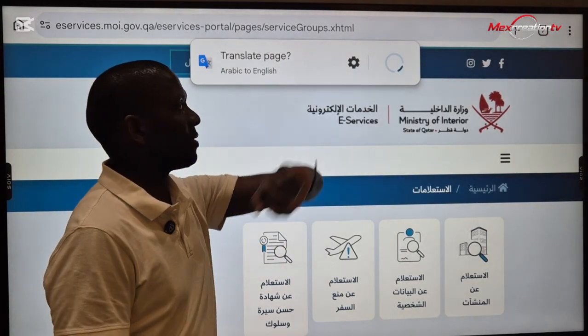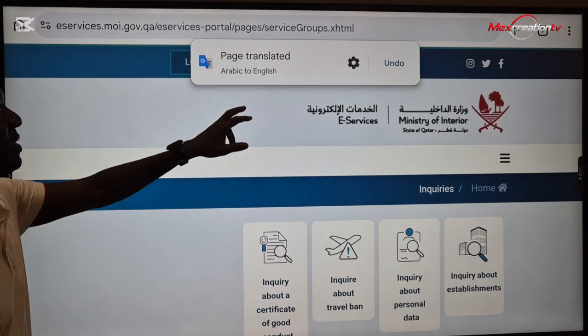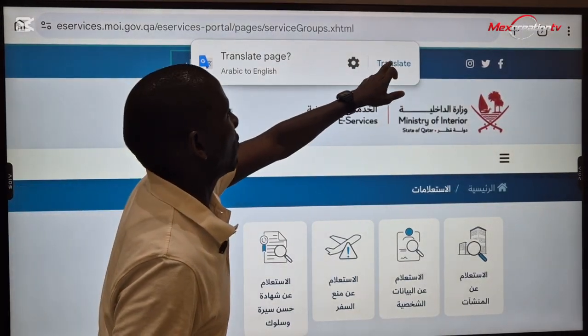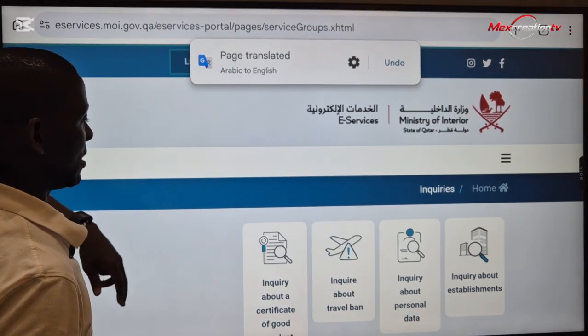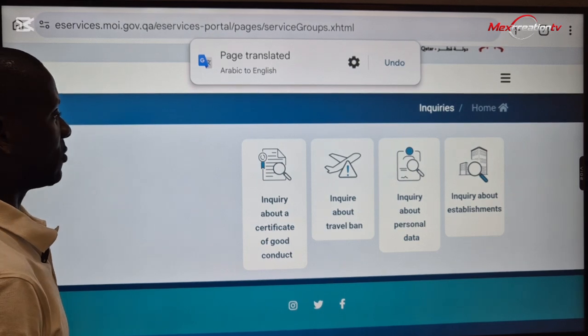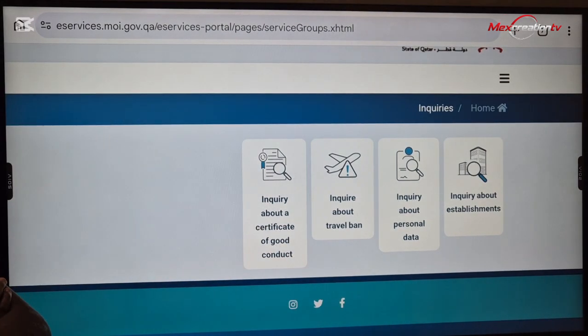So let's try to translate our documents. Remember, I told you we are using smart technology. So we say translate, then translate the document. Yes, the document is already there, and this is what it is going to give you. So when we come here, it will show inquiry about certificate of good conduct. You can try to inquire.